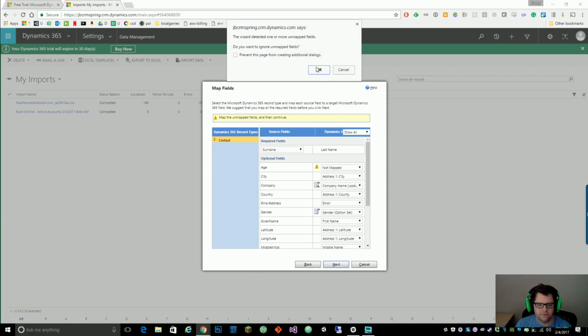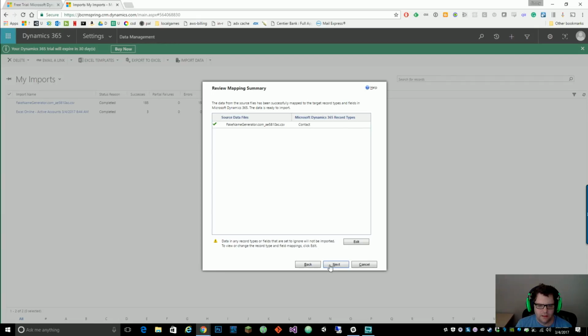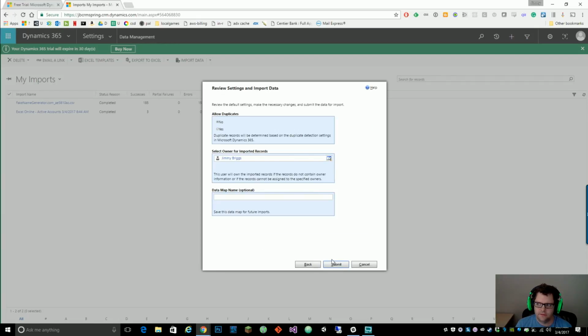Alright, so once we have the fields in, we can hit next. This is going to say that there's some unmapped fields. That's okay. I don't really care. I'm going to hit next here, and this is where I could save this.